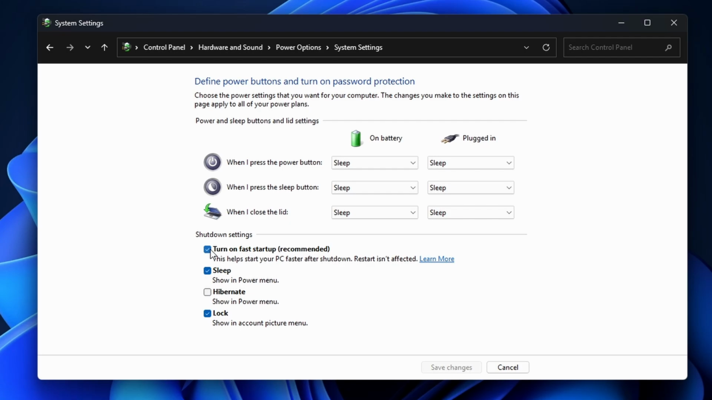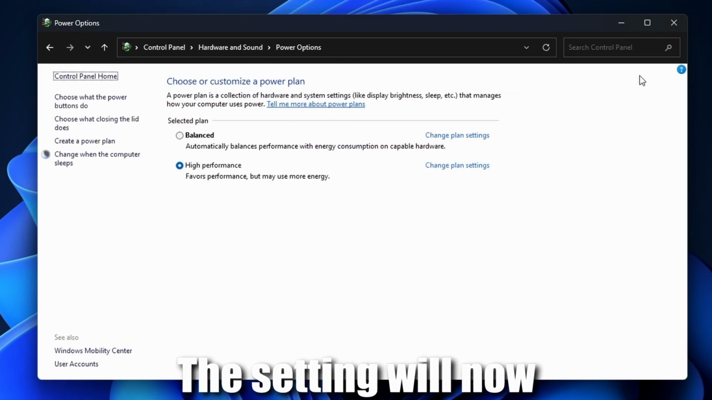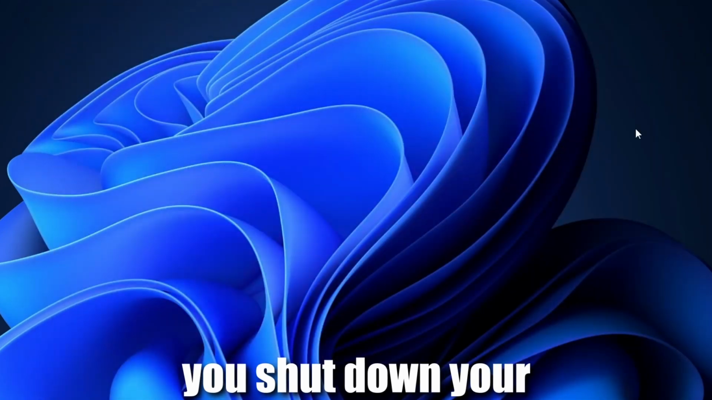Now you can scroll down and find Turn on Fast Startup. If you want to enable Fast Startup, check the box. If you want to disable it, simply uncheck it. Once you've made your choice, go to the bottom right and click Save Changes. That's all you need to do. The setting will now apply the next time you shut down your computer.